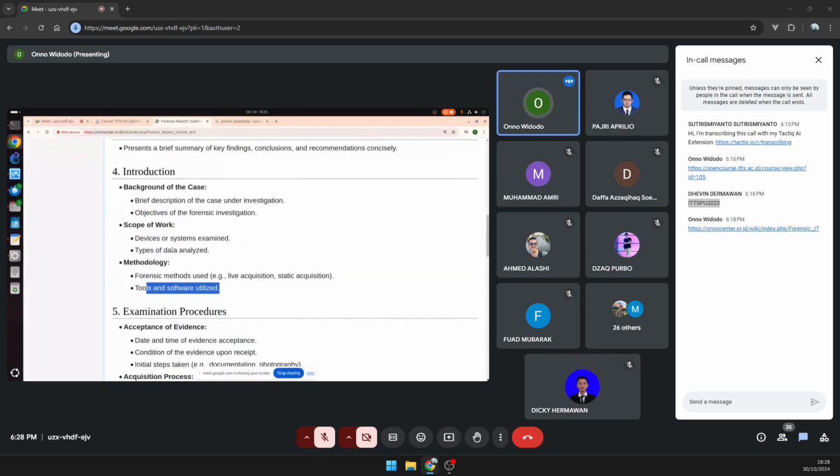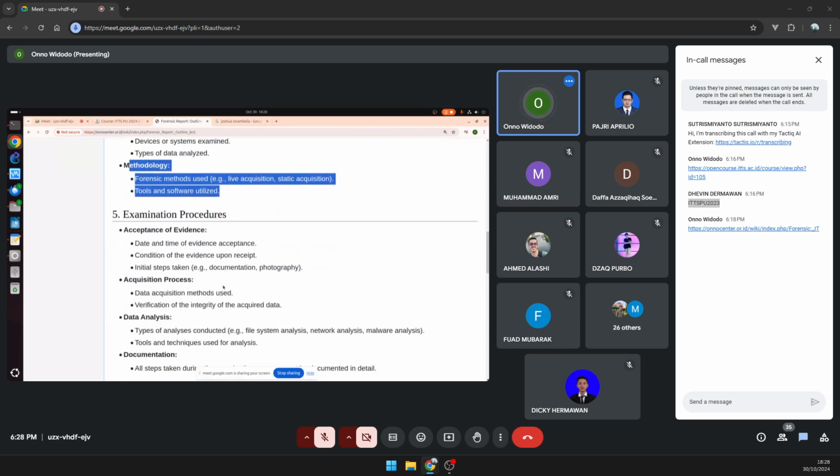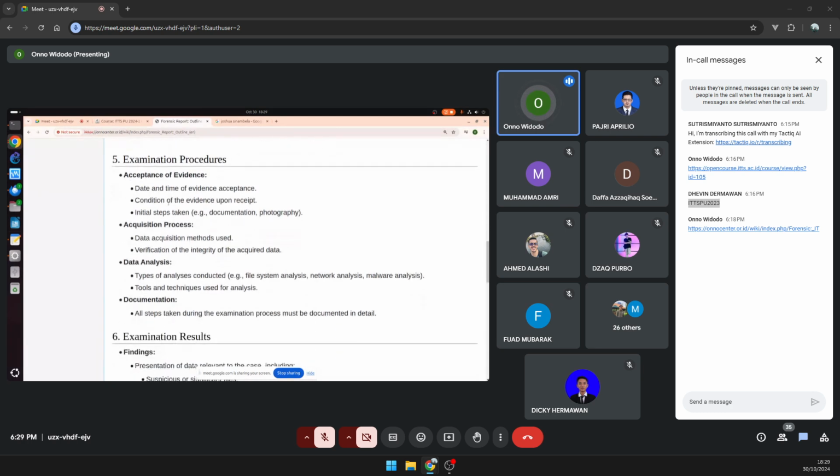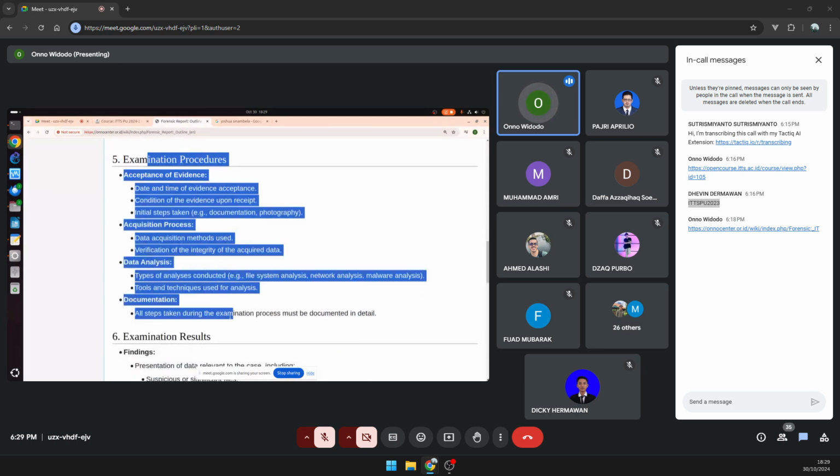Now back to here, I will use open source software. Unfortunately, most of the software can only be used over Linux, I think many of them. Now this is the introduction. Next is the procedure to do the examination.